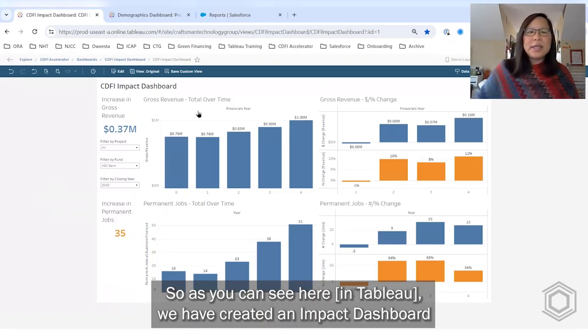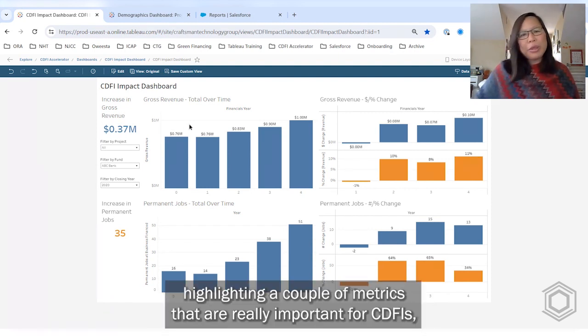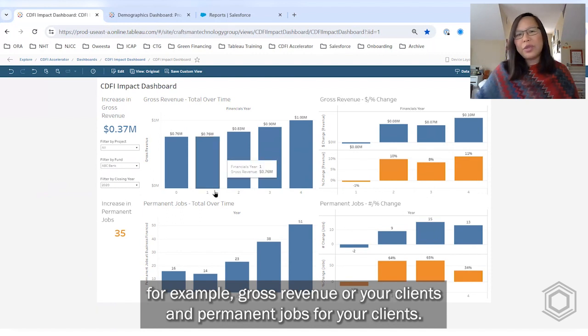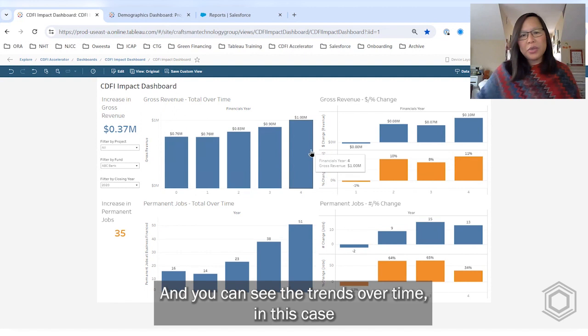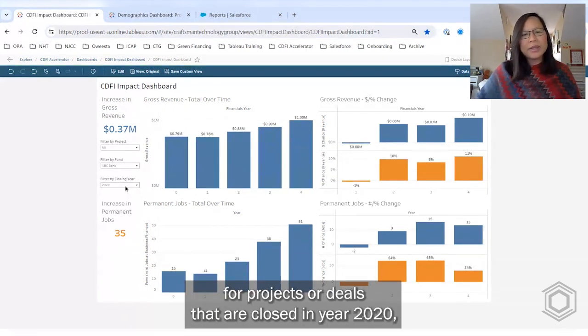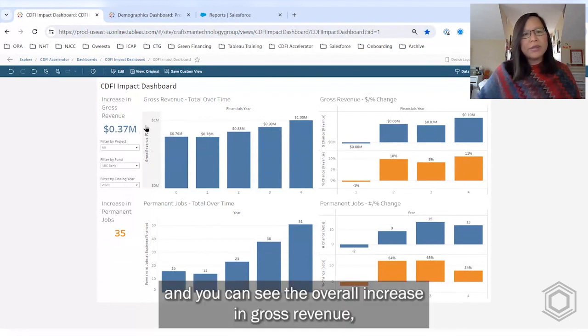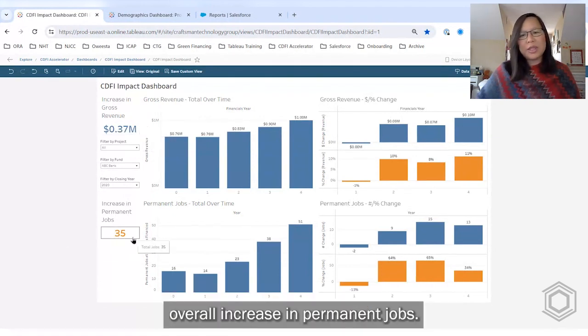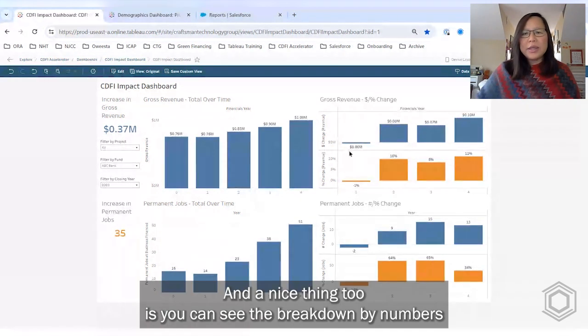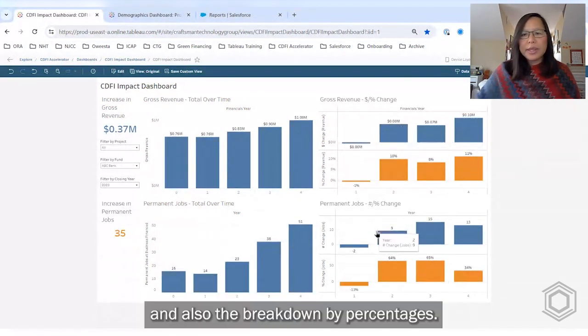So as you can see here, we have created an impact dashboard highlighting a couple of metrics that are really important for CDFIs. For example, gross revenue for your clients and permanent jobs for your clients. And you can see the trends over time, in this case for projects or deals that are closed in year 2020. And you can see the overall increase in gross revenue, overall increase in permanent jobs. And a nice thing too is you can see the breakdown by numbers and also the breakdown by percentages.